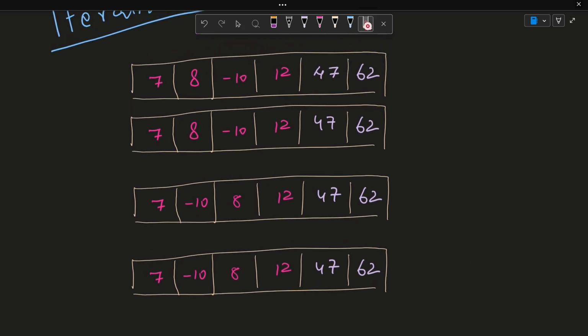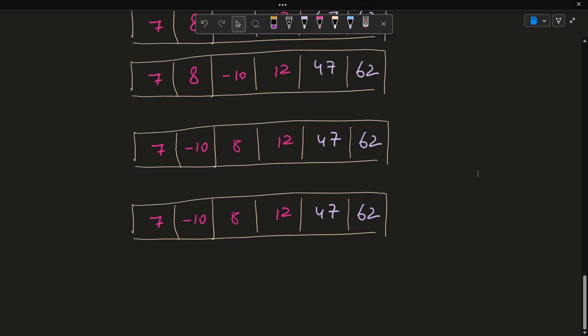So we saw 7 is the largest till now. Then we went on to see 8 is again the largest till now. And then we saw minus 10, and we know that we have already seen an element which is greater than minus 10. So we have to push this 8 towards the right. So we are here again. We check 8 and 12. So 8 is less than 12, so we don't do anything. We just keep the array as it is. And by this time we have our third largest element at its correct position.